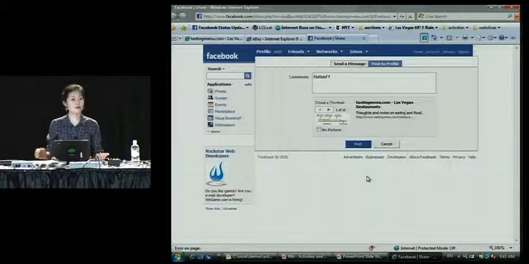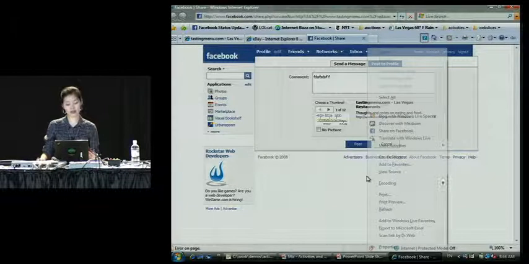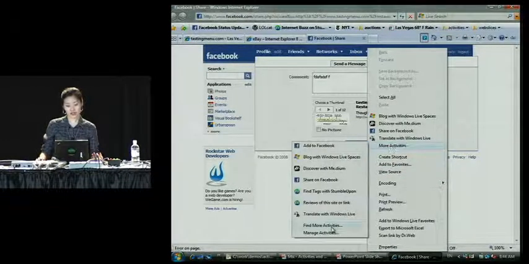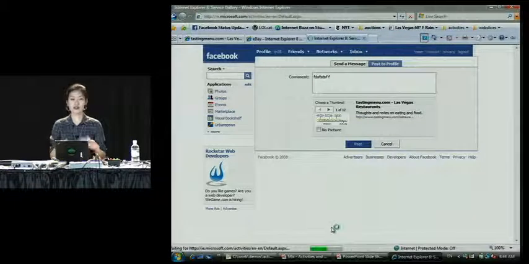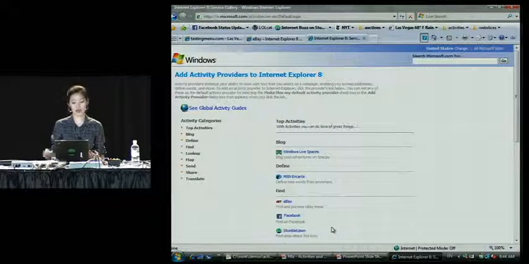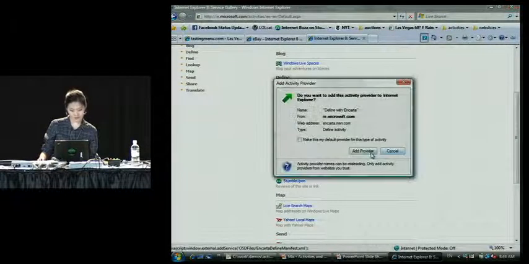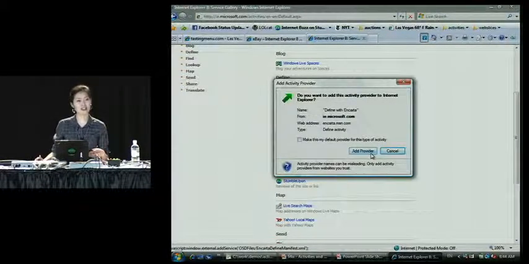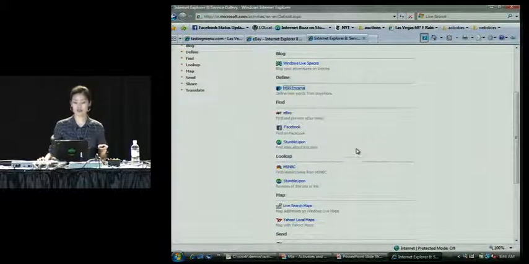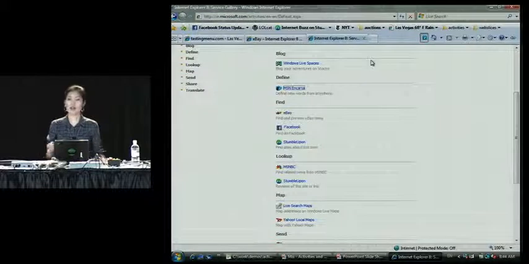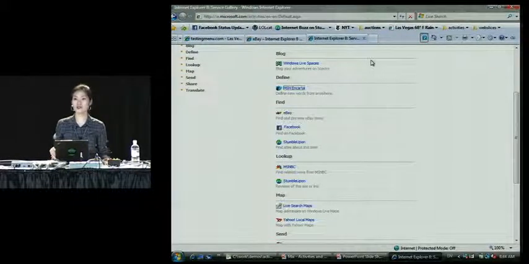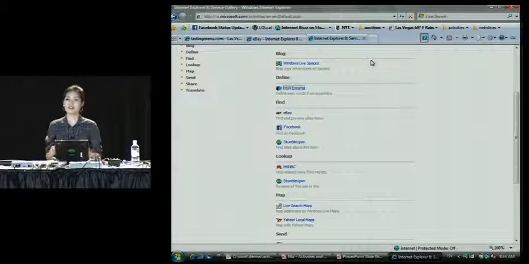Now, I might want to be able to add more activities. I can do that through the Microsoft Service Guide, which I can access directly from the browser. And it goes and lists all of the top services that we have available. And just for fun, let's go and install one. And notice that just clicking on the link, I can easily add it and make it my default for this type of activity. But another way, and I think a lot more compelling way, is to enable adding services directly from your website.